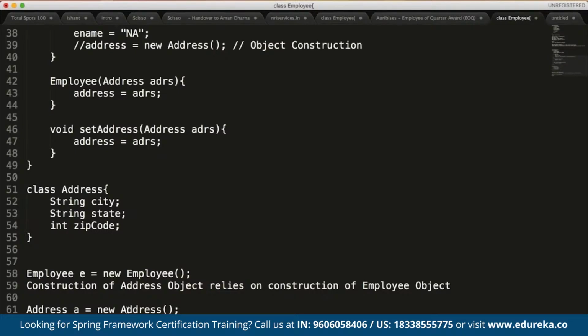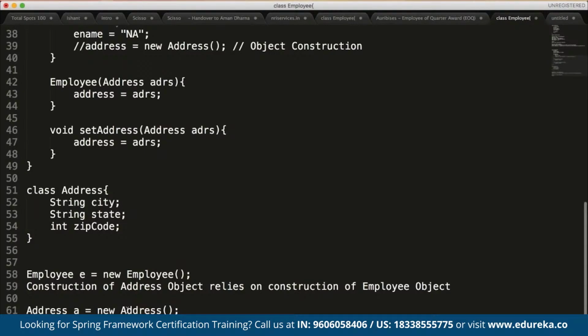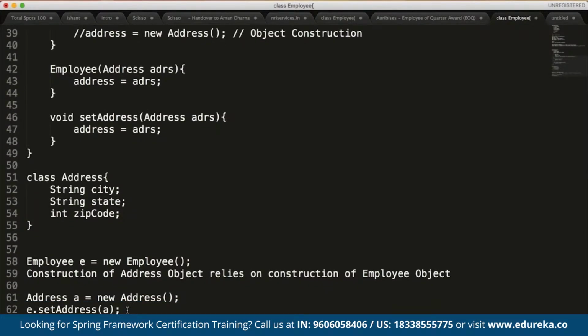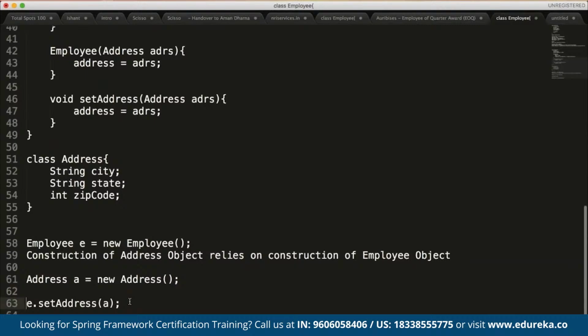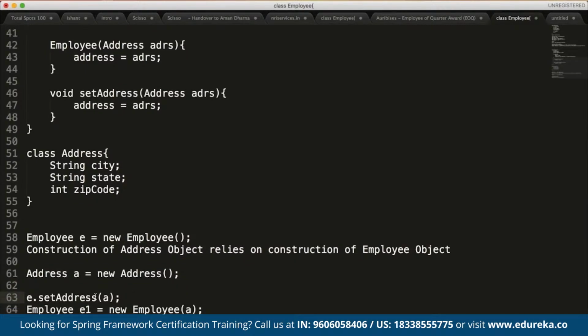And what I can do is say e.setAddress of this address A, or I can create another employee object and, within the constructor of this employee object, pass this A. In this way your employee object is constructed separately, and your address object is constructed separately. Later on you can use them. So you have reduced the dependency, and we have achieved something known as loose coupling.